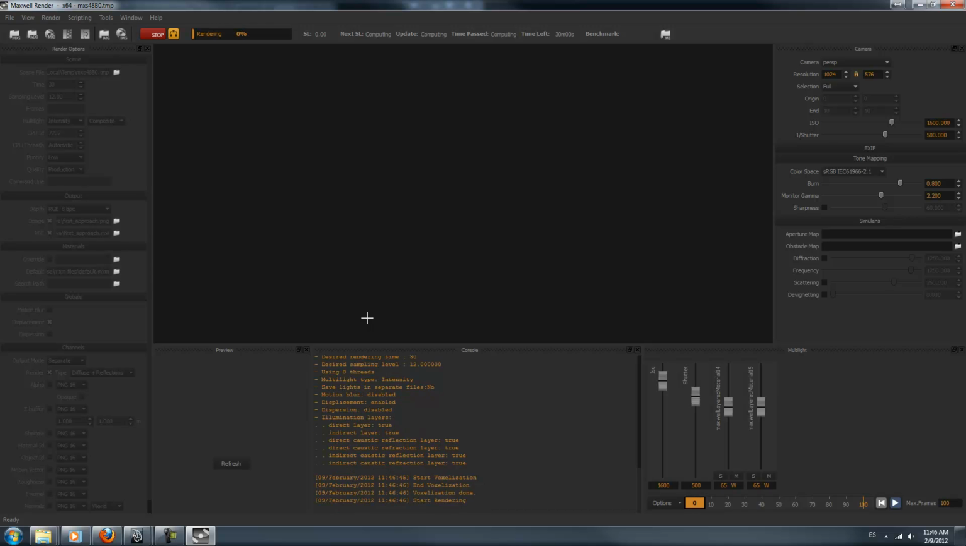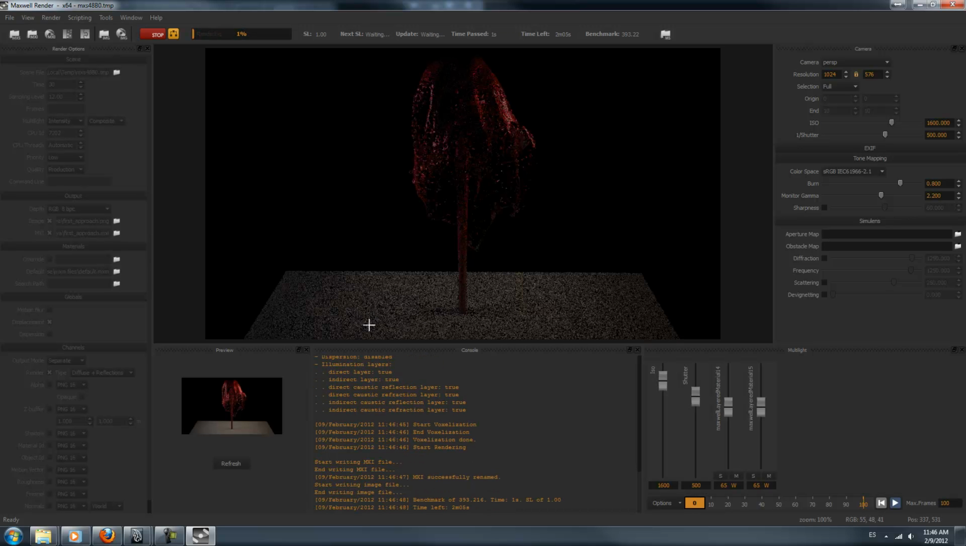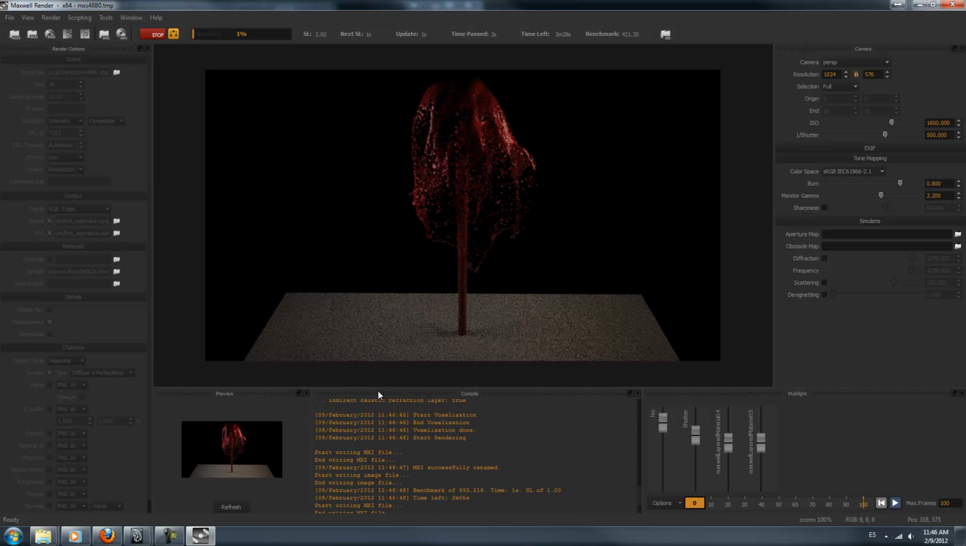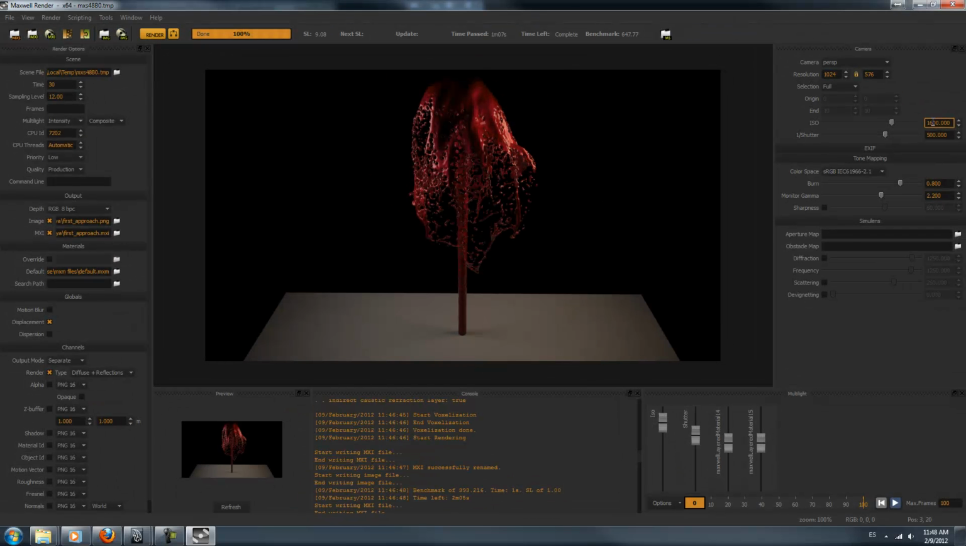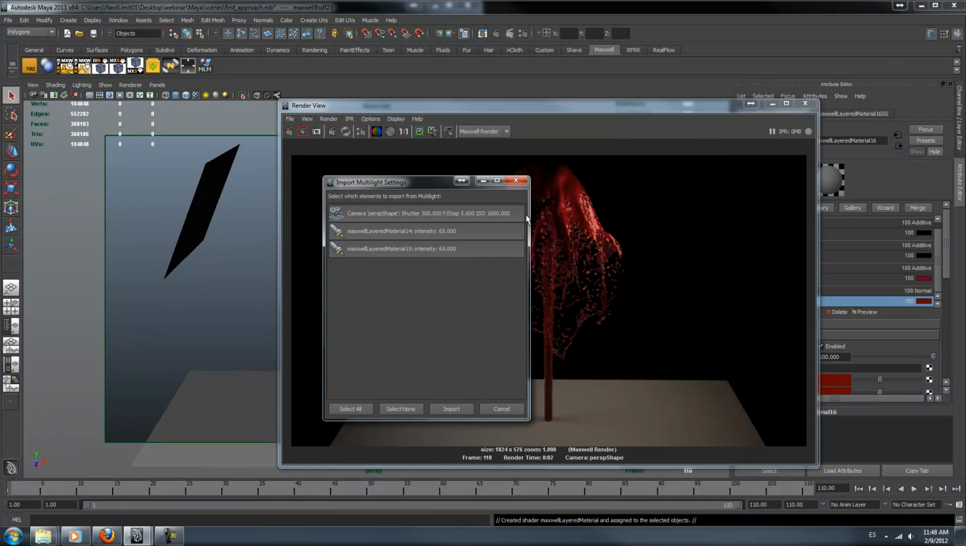So in this case, I have disconnected the visibility of the planes. Let me add, for instance, a higher ISO and a slower shutter, and boom, we're done. Okay, let me get back to another Maya scene.